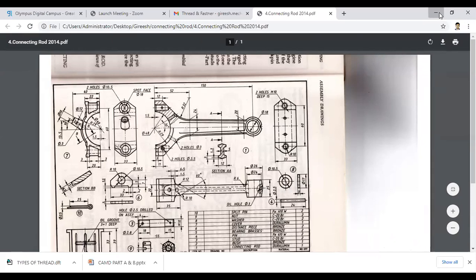Protrusion, take any plane. So then the outside diameter, as you see, is 17 mm. Take a circle of 17 mm outside diameter.